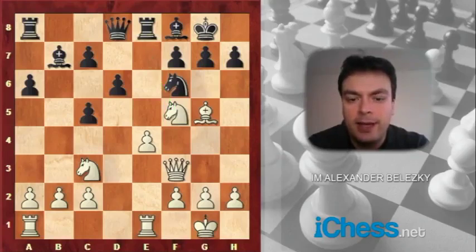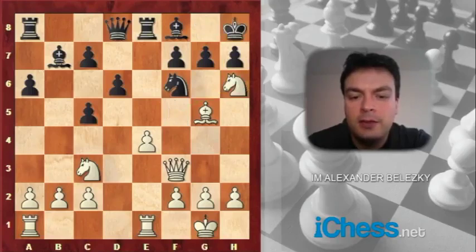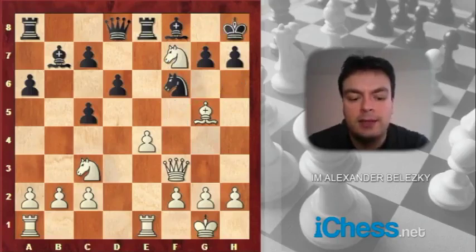Another check is knight h6. After knight h6, black has two possibilities, where he can play king h8 or he can capture the knight. And already here we feel that this move is really strong, because the first response, king h8, loses a queen after knight captures on f7 with check, and the queen is lost.